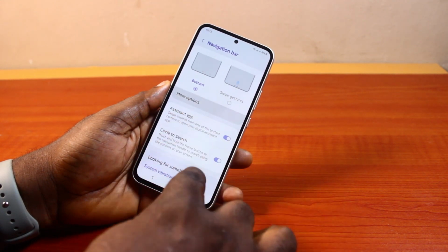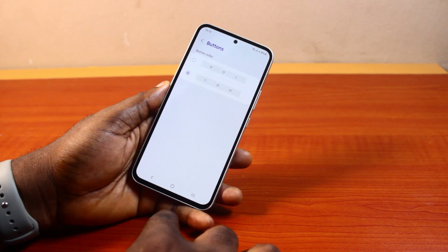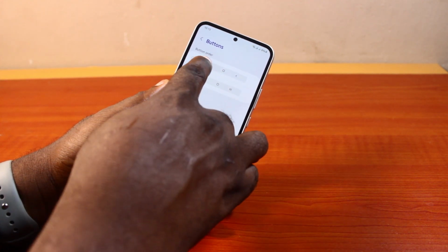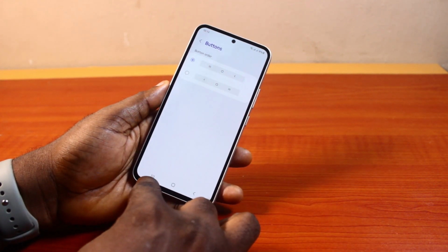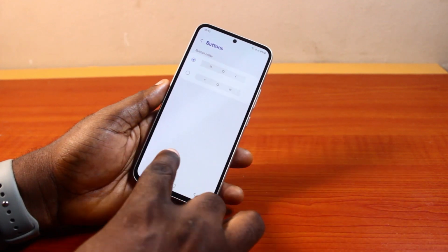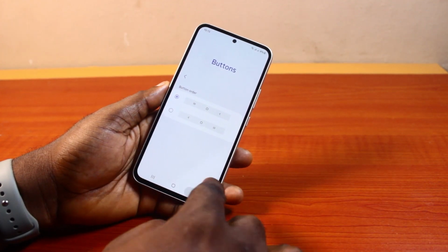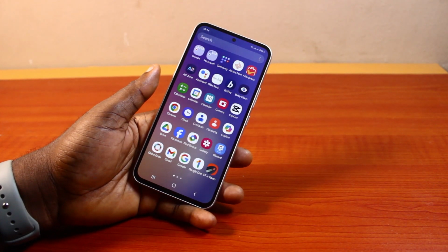Now click on more options to adjust the buttons. If you want to change the back button or the button order, choose between the two. Then you're going to have your back button here, menu, and home button here like this. And then once you're done, you can just go ahead and hit the back button. And that is going to change gesture in your Samsung phone.